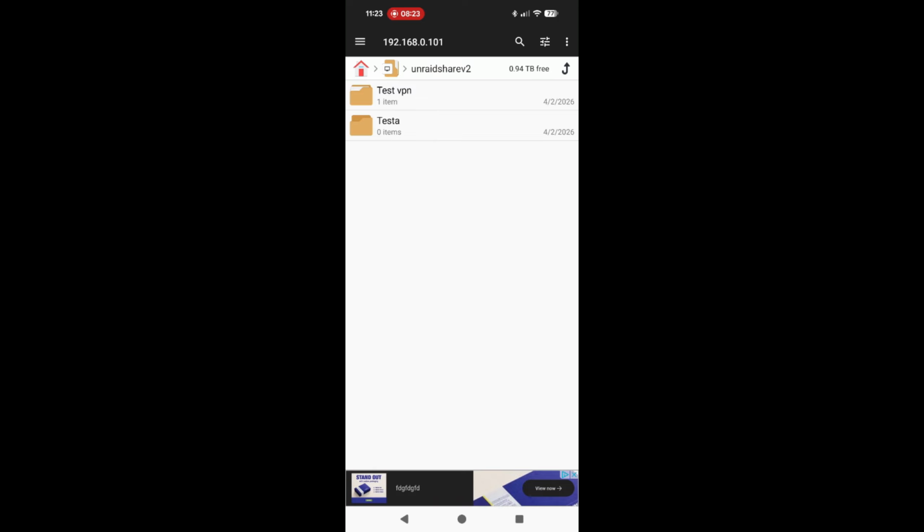I can see my two folders there, and in Test VPN, if I click on it, I can see the video I copied earlier. Once you use your VPN and you've copied something to your NAS, that now means that any device on the same network in your house will be able to access that information. Once it is set up correctly, then you should be perfectly fine.